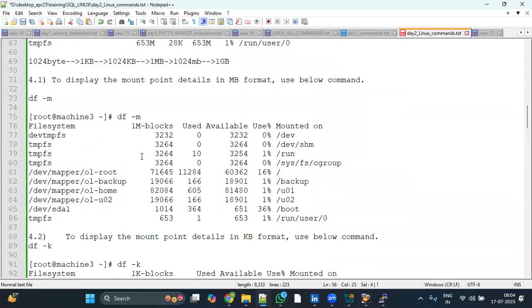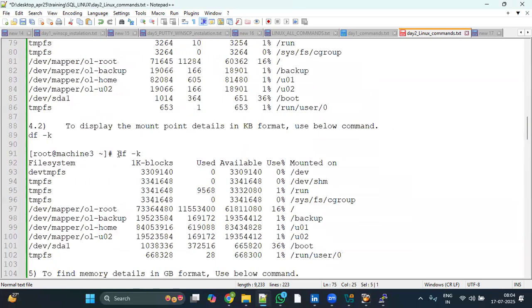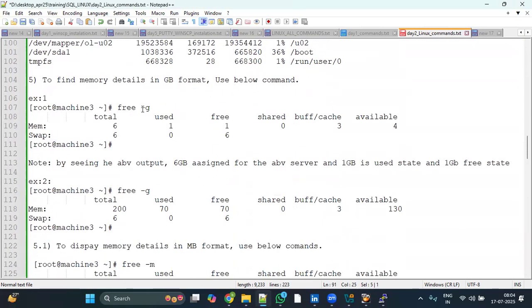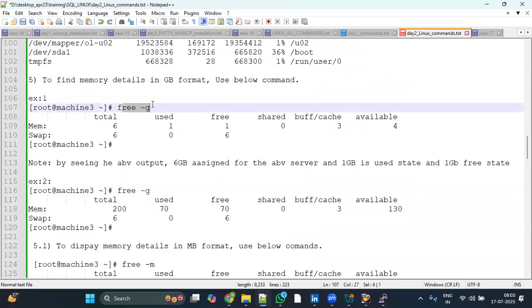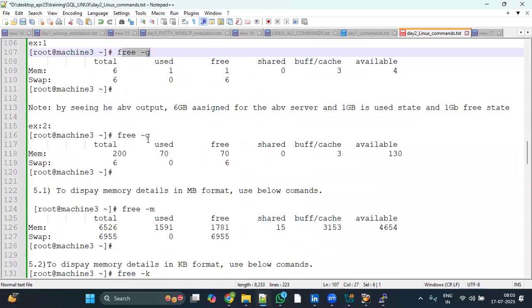Then how to see all the mount point details? df -h. Then how to see the same details in MB format, in KB format. If you want to see the memory details, you can say free -g. So free -g is in GB format.